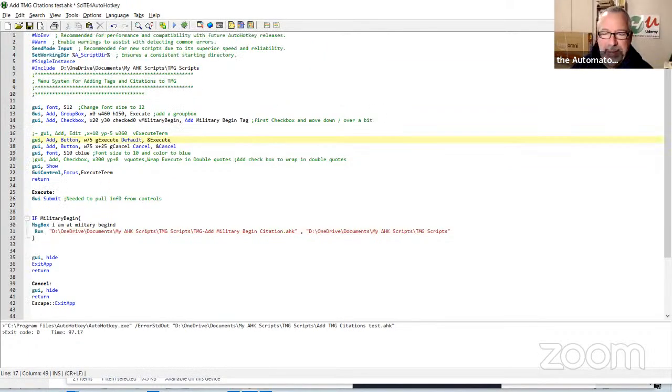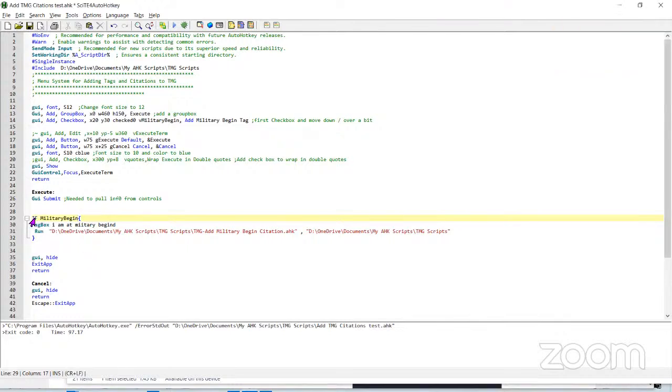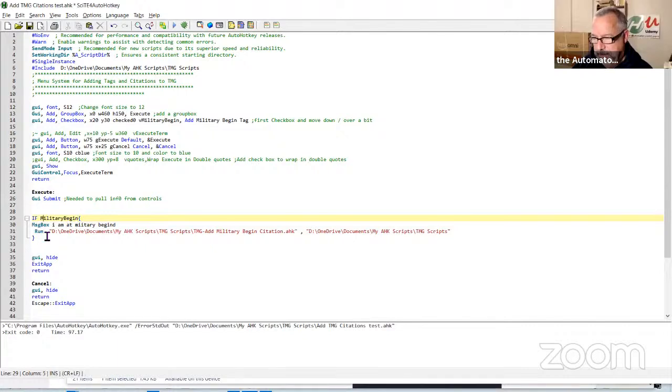On line 29, the military begin, that's what we're talking about. Put the parens around military begin. So opening and closing. Oh, here? Not the if, just the military begin. Yeah, and close that with parentheses.